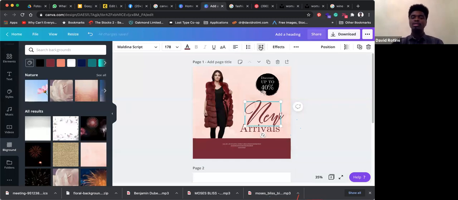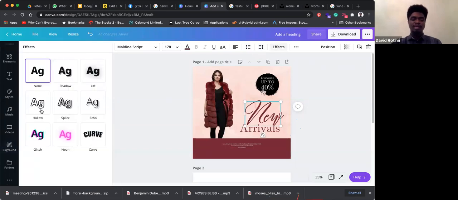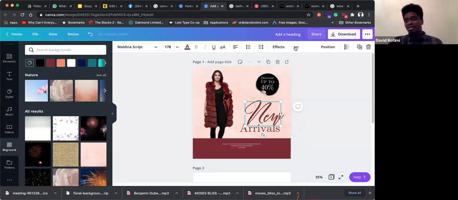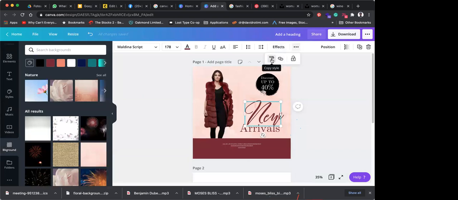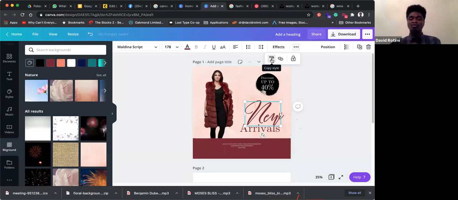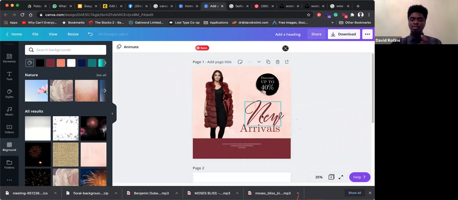Here you have bullet points. Here you have spacing. I'll do spacing next week. Here you have effects. You can add effects to your design. I don't use this a lot because it's just not my style, but you can use it if you like. And then here, you can copy a style of a text and paste on another one. Here you can create a link. You can add a link to your design. And here you can lock something. So if I lock this, for example, I won't be able to move it. So I have to unlock it. Now I can move it.